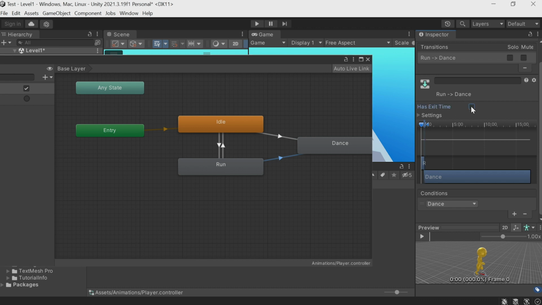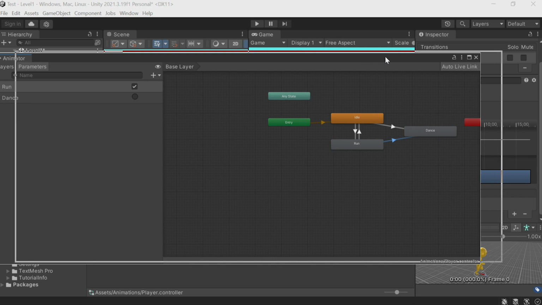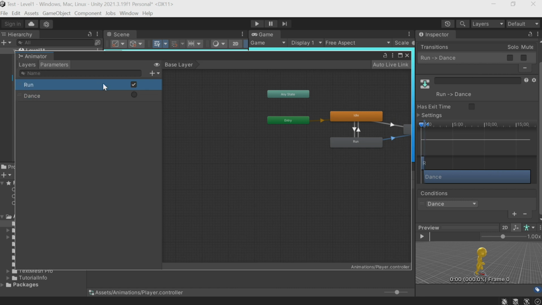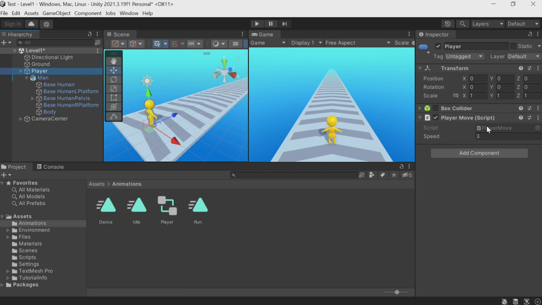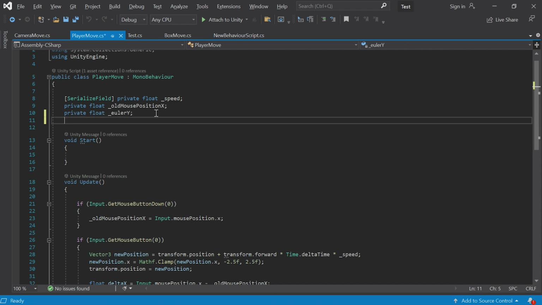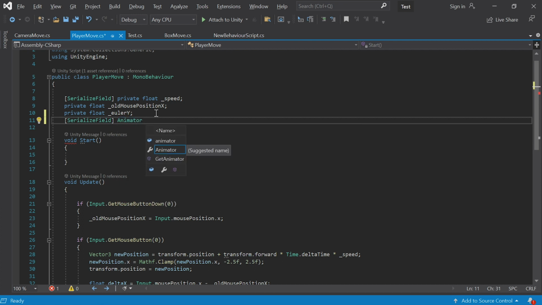But now, as you probably guessed, we need to be able to manage it using the code. These parameters are what links the animator to our scripts. Let's go to the script that now controls the character's running, play or move. In it, create a link to the animator. Add a new field here, serialize field. Animator. Don't get confused. Not animation, but animator. You might be confused when you have to come up with a name for it, but as it's the animator, you can just call it _animator, with an underscore.